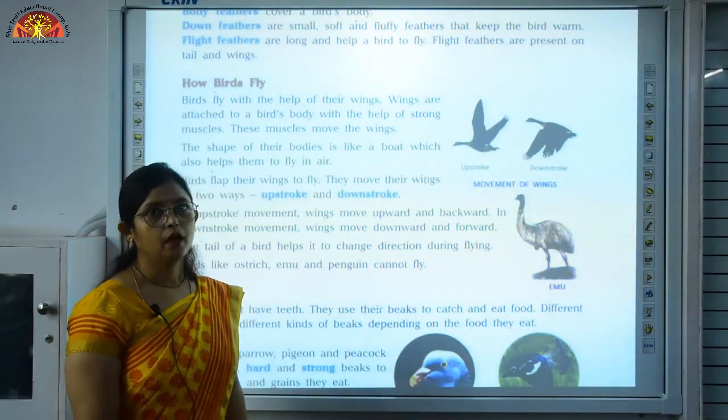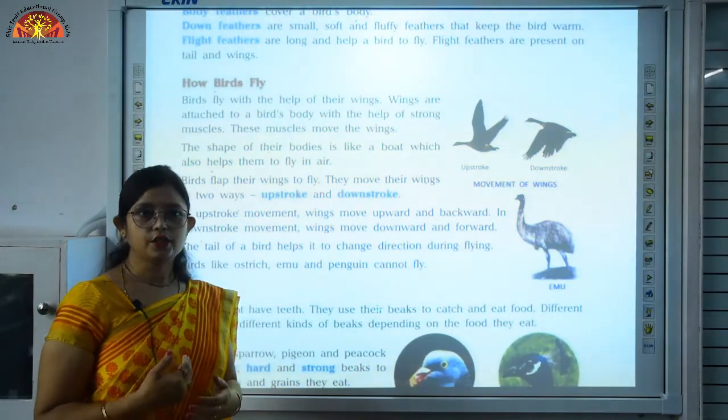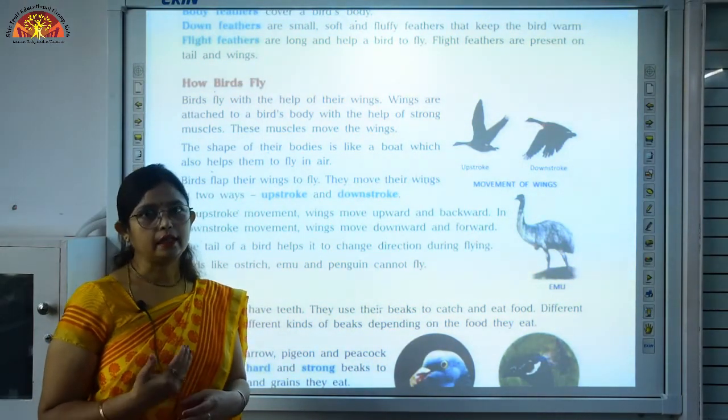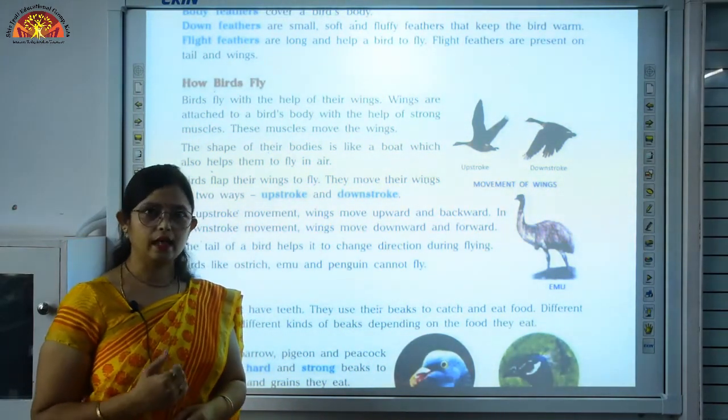Now children, when they fly, they need to change their directions also. So their tail helps them to change the directions.